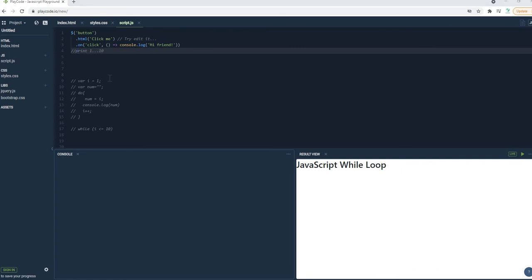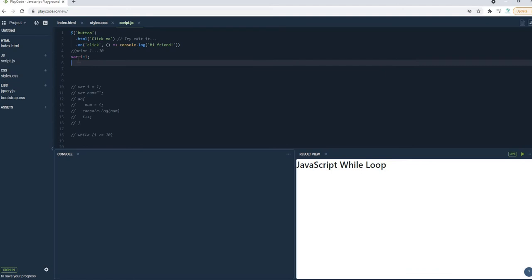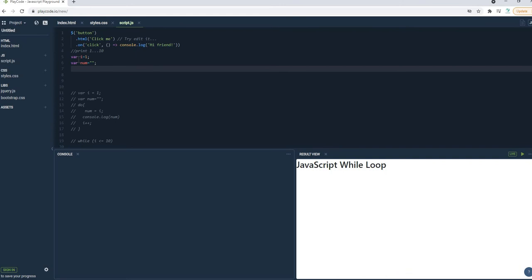We know the while loop starts with the while keyword, right? So over here we declare a variable I equals 1, so it starts with 1, right? And after that we say var, another variable called num, equals empty, right? And then our while keyword, right? And with the while keyword, what would be our condition?